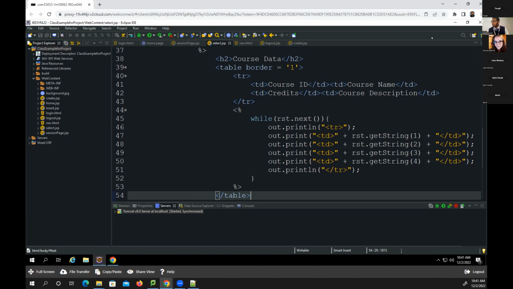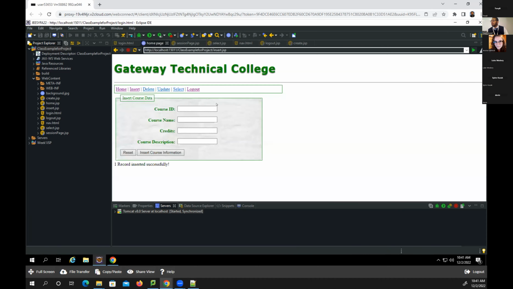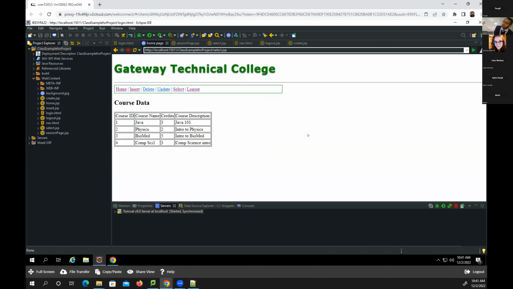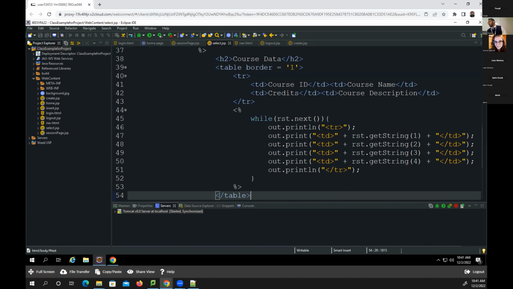Okay. Now, to test it, I'm back on my home page, and all I need to do is click the select link. Here you go. So you will model yours on a similar pattern. You will be displaying the data from your database, from your table.